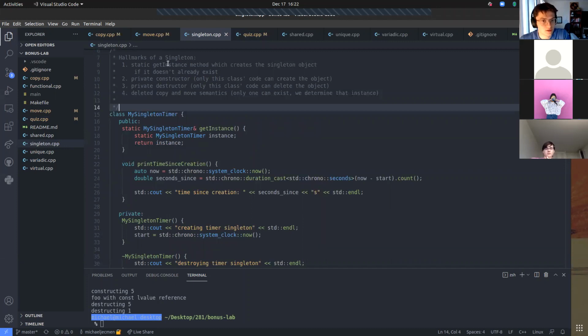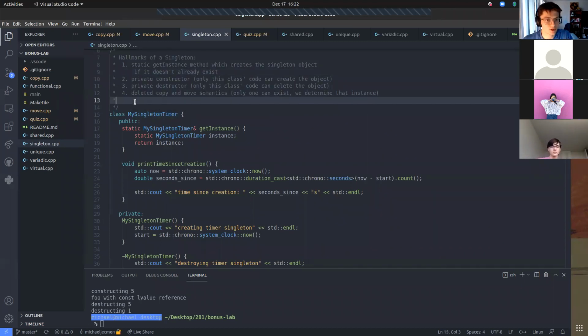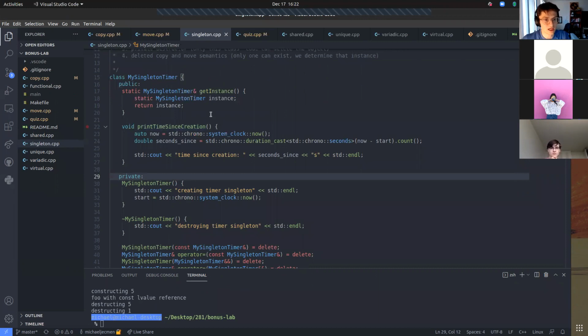So the hallmarks of a Singleton class: there is a static getInstance method which creates the Singleton object if it doesn't already exist and returns the Singleton. The first thing to notice here is that our global variable is stored in some class. This is good because it allows us to control when the object is created and destroyed. We can set certain methods to be private so that users of our code can't modify this value without us controlling how that's done.